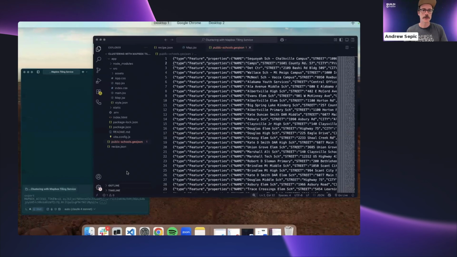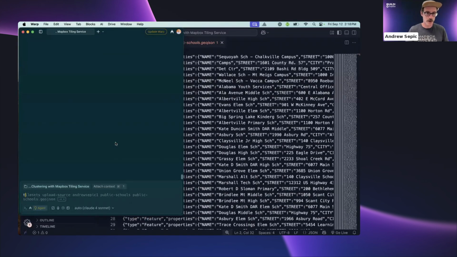Okay, so the first thing I'm going to do now is we're going to type the tilesets command. It's going to be upload source. And I'm going to pass my username, which is Andrew Sepich1. In case you're wondering why it's Andrew Sepich1, my Mapbox account was secondary. I used Mapbox before, and so that's Andrew Sepich, my personal Mapbox account.